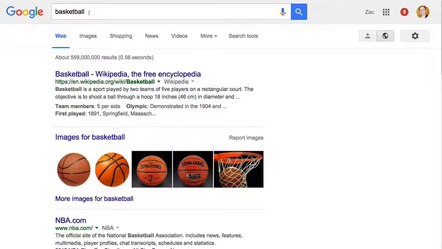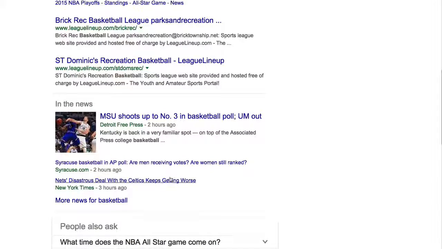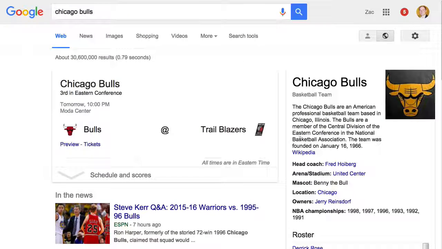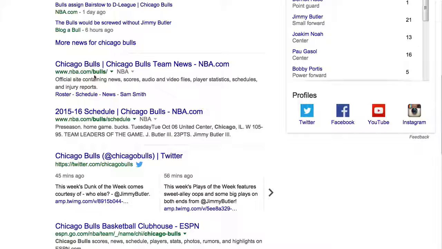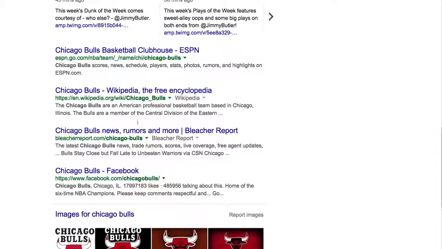So we can search for the word basketball and see that there's 560 million results. And if you ever wanted to rank for the word basketball, you never would be able to. You can see the first site is Wikipedia, the next one is NBA, and so on. Basically, this is way too generic. And then even if you wanted to create a site about a sports team, again, this is way too generic. 30 million search results. And again, you're going to come across sites like NBA.com, Twitter rankings, Go.com, Wikipedia.